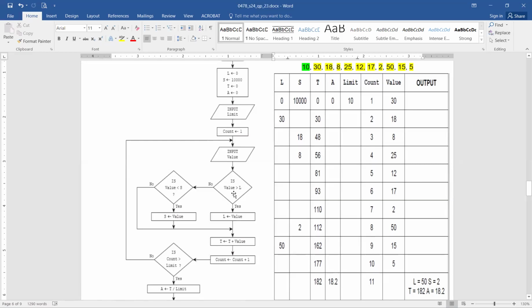If the value is greater than L, then L is changed. If the value is less than S, then S is changed. But in both the cases, you can see that the variable T is adding the contents of the variable value to the previous total. Isn't it?